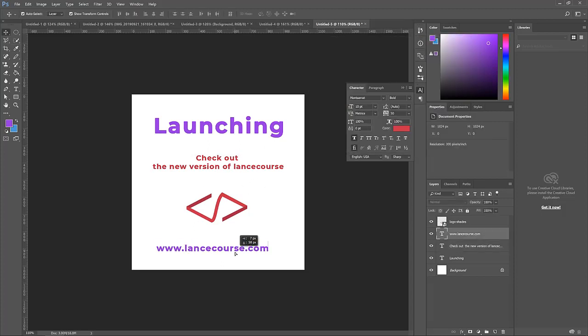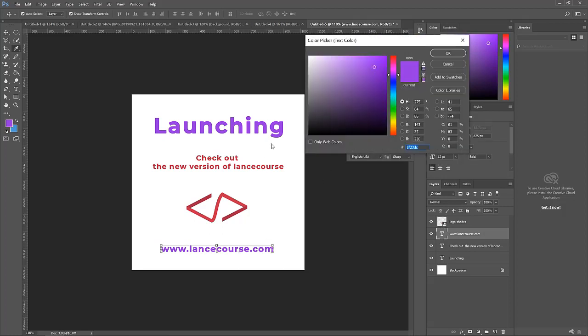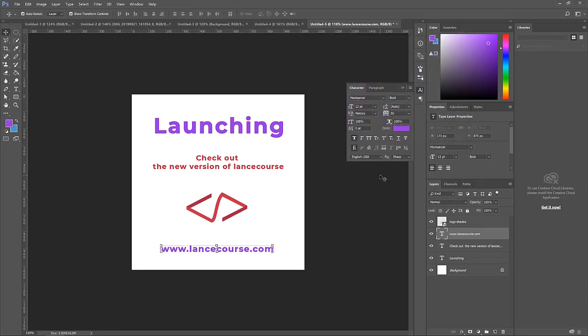And then the color here for the domain name, I can also keep it maybe the violet to attract the attention between the launching and then the www. So we go read launching of www.lancecourse.com, and then check out the new version of Lance course harmonizes with the icon to advertise the icon. So we are good with that. So we get something cool like that.